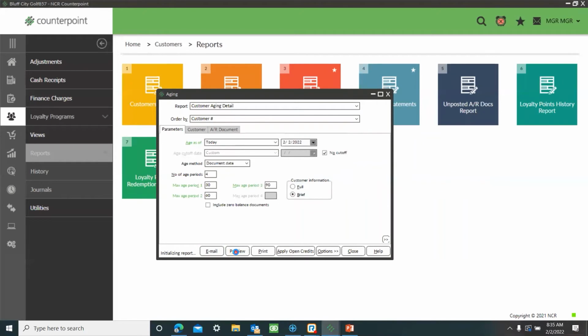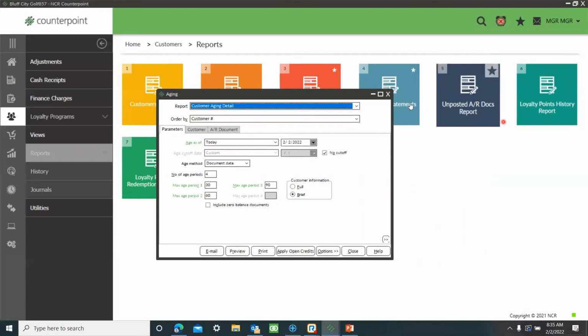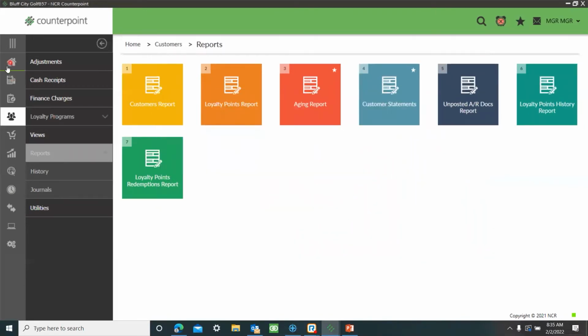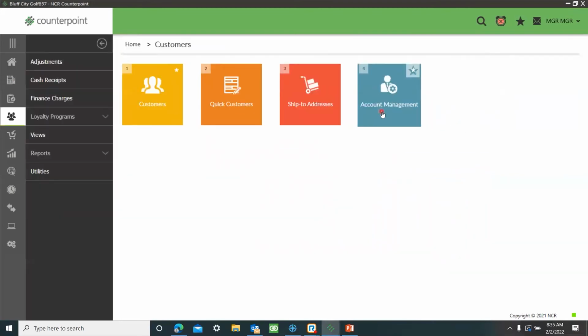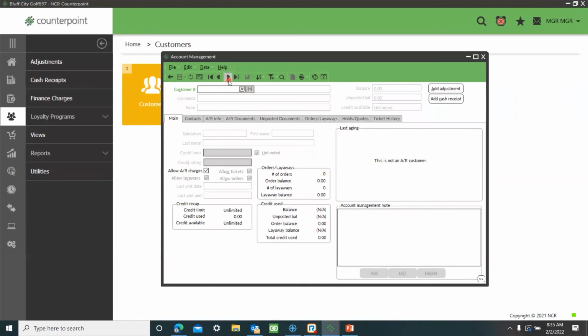When you click on preview, it'll show you on this report, Bill has a 206 balance. He has an open credit too. Currently, he's current at 231 and 31 to 60 days. Now, what that does is if you go into account management, it changes your little pie chart here.